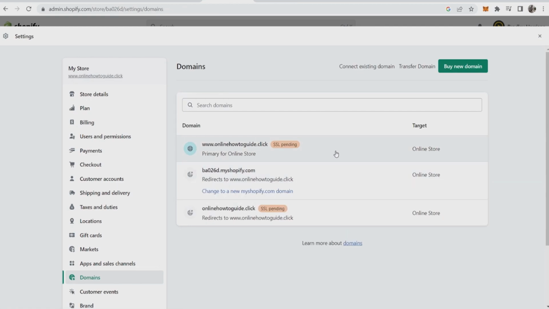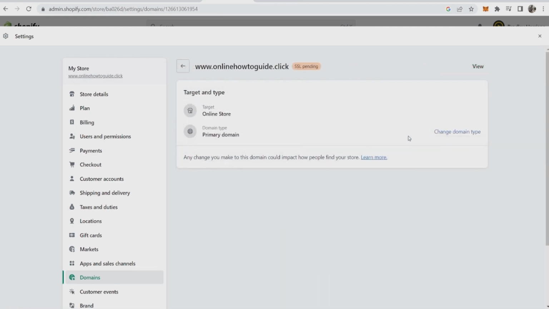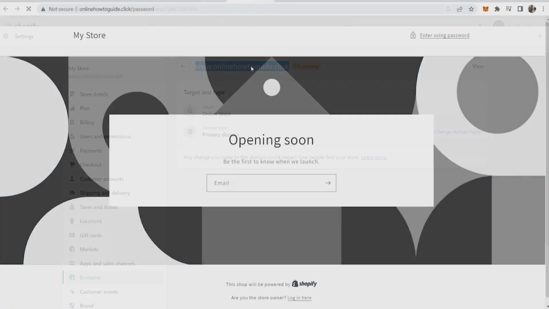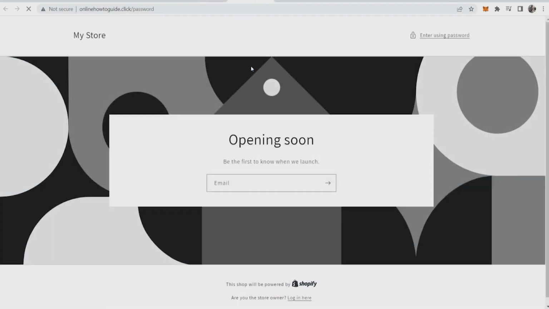So for confirming it, click on it, and here you can see the domain type is primary. If it is not, then set it as primary. SSL is pending, so we have to wait until it's completed. After that, we will copy it and paste it in a new tab. And as you can see in my case, it's redirected to my Shopify and saying opening soon. So maybe on yours it will take up to 24 or 48 hours to be completed. So have some patience and wait for 48 hours. And that was the way by which you can do it quickly.